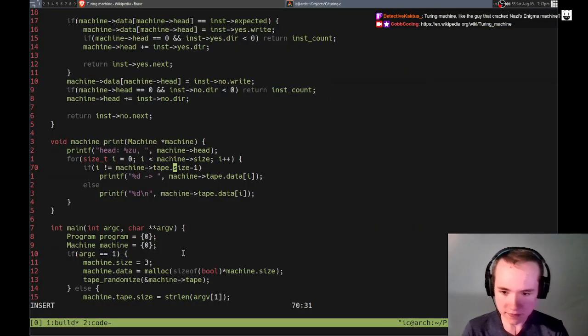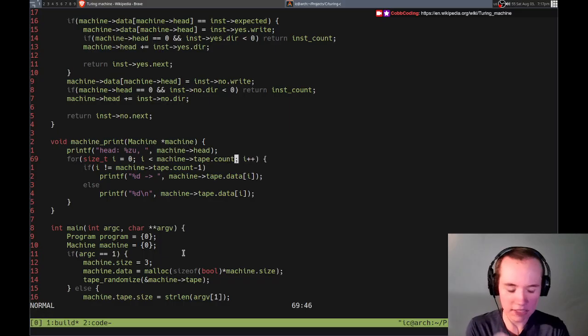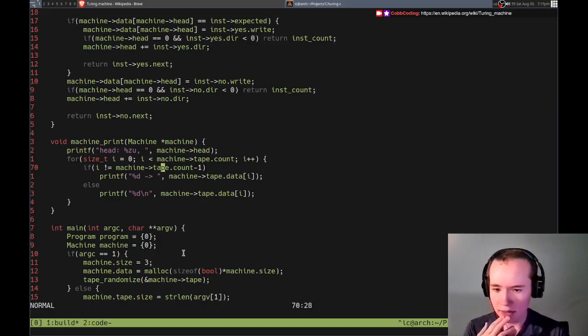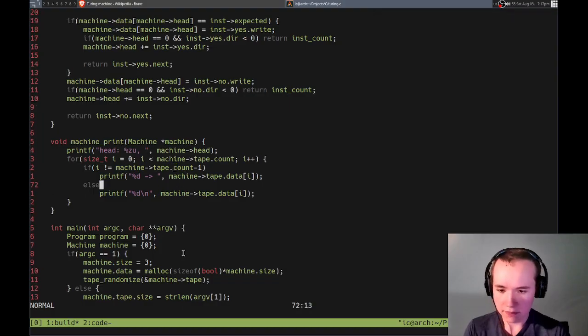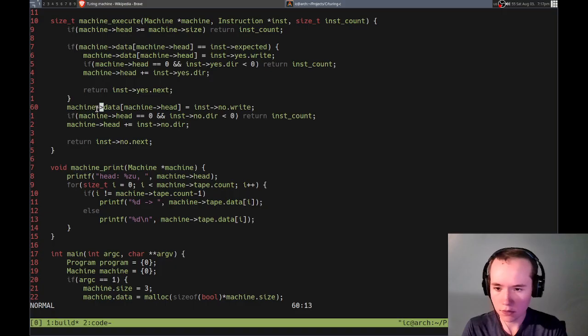So I think I want to use the count here. Let me think. Because we don't necessarily want to print out the whole thing, just the count of what we've used so far. Do we even need the count, actually? Not sure. I just usually do that for the macro, but I'm not sure I'm going to use the macro. I'll just write it out. We'll see. Okay. Tape data. So this needs to be updated as well.